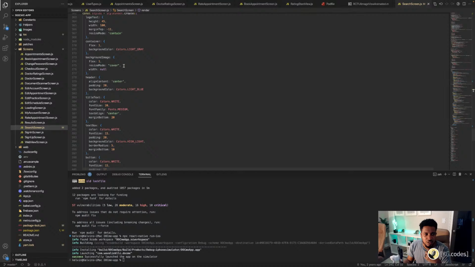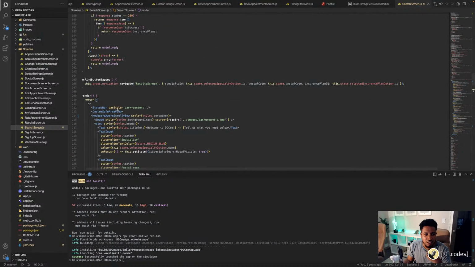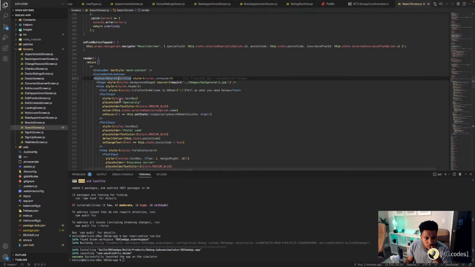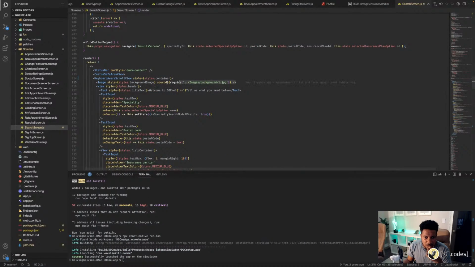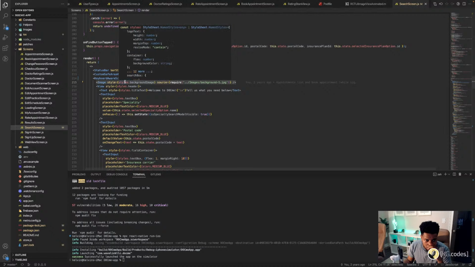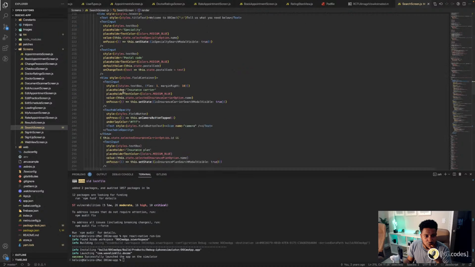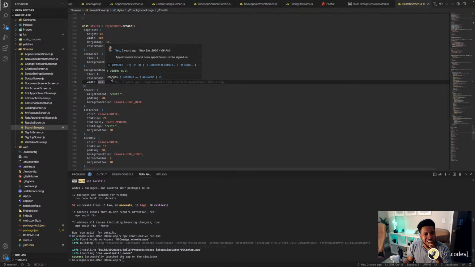I have a hunch that the issue is because I changed this keyboard aware scroll view. I have a header section here, and I put this image inside of my header section. And for some reason inside this keyboard aware scroll view, it's not working properly. So I wonder why it's not working properly. I have no idea.